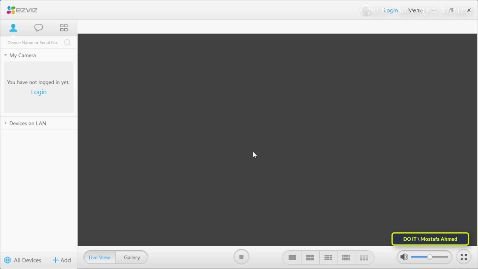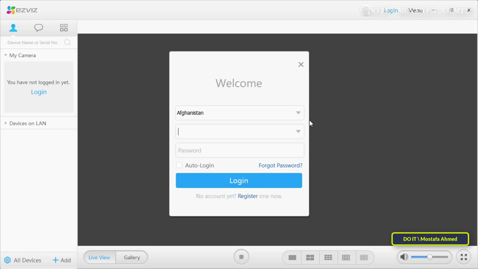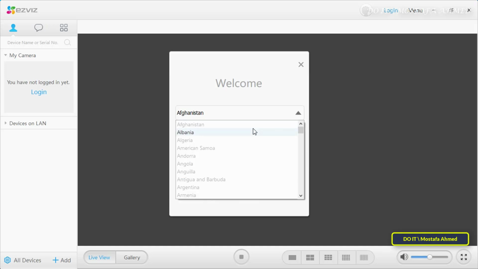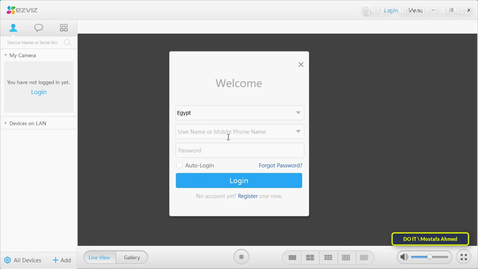Once the application is opened, click on Login to log into the account that we created through the application. It is preferable to create an account on the application with an email and not a phone number, so that you can recover it in the event that the account is lost for any reason.